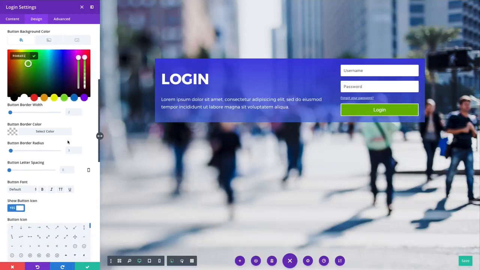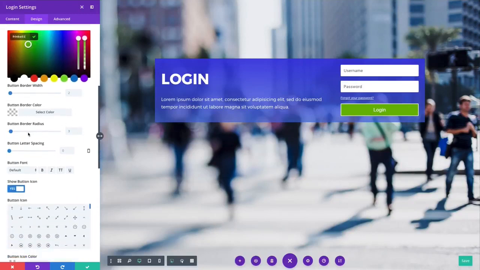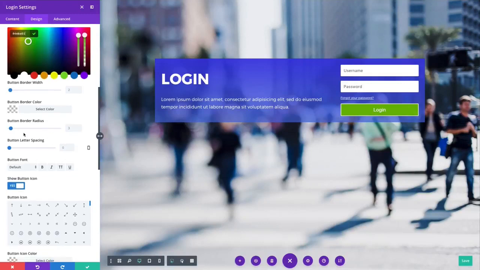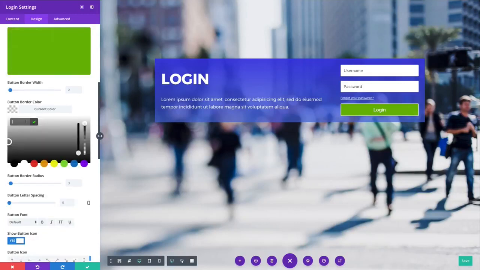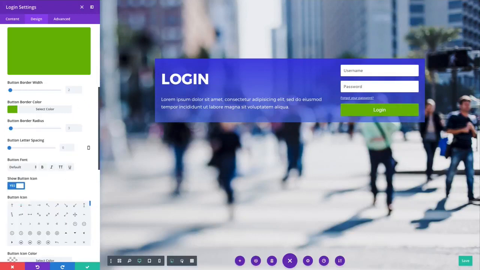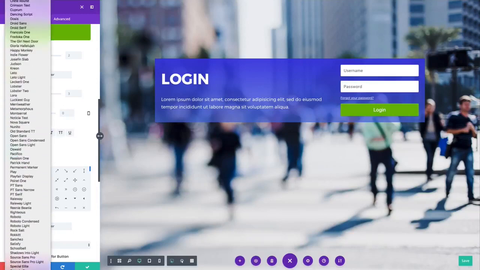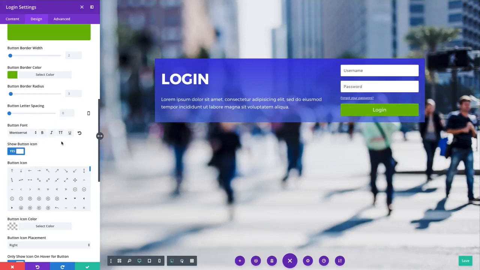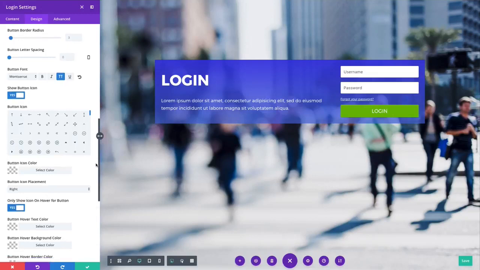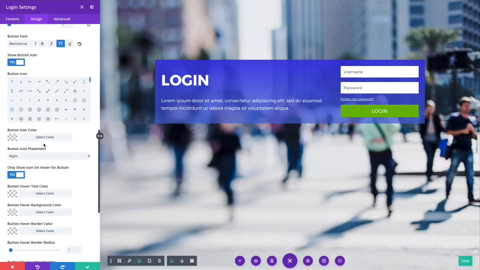Leave it white. I could maybe take away this border. Actually, I'm just going to match my border color with the green. That way I can see my border radius. It looks nice. I want to match my button font. Go ahead and make it Montserrat here. And let's make it uppercase. All right, everything else looks good.